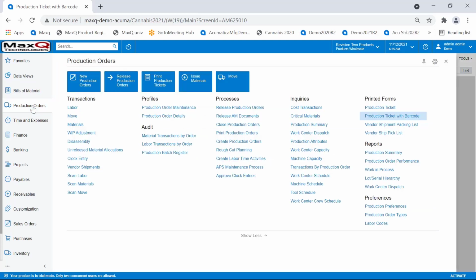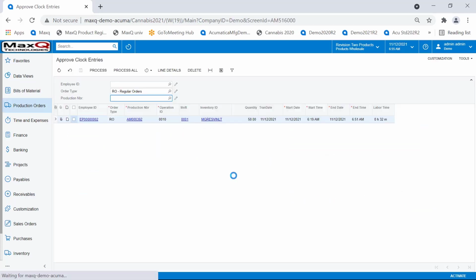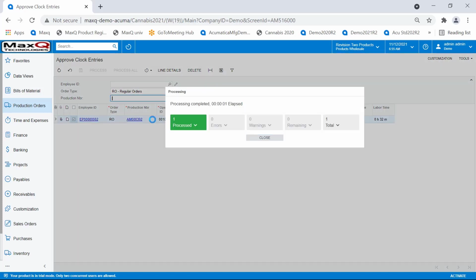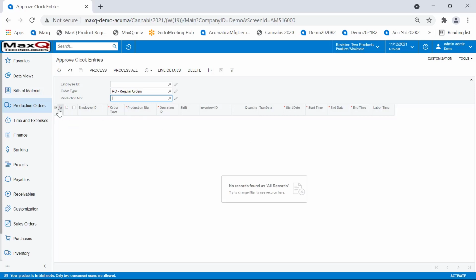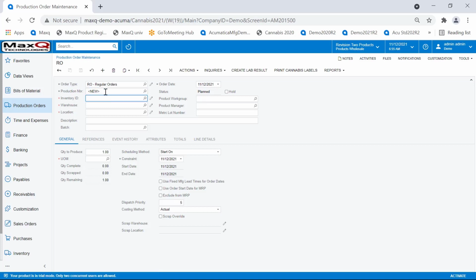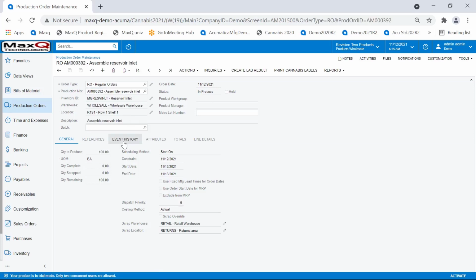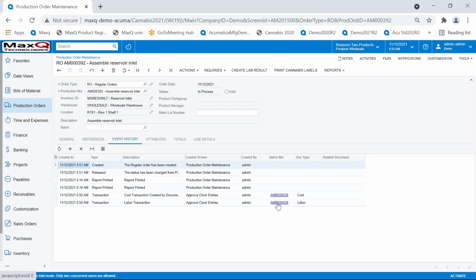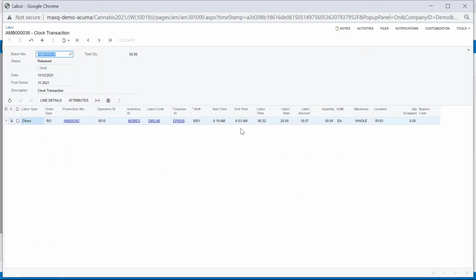Okay, so now back in Acumatica, we're going to go into approve clock entries. And we can see that the entry for the quantity of 50 has shown up. I'm just going to select it and hit process. That's complete. Now if I go back to my production order, I go to event history, we can see that there's a labor transaction entered against that particular order, showing a little over a half hour of labor for $10.67.